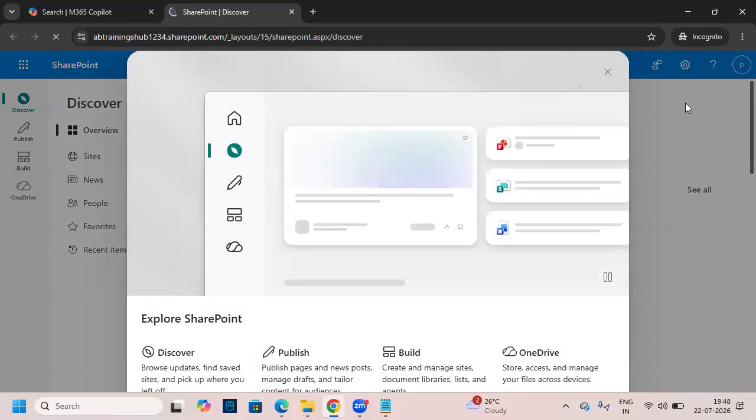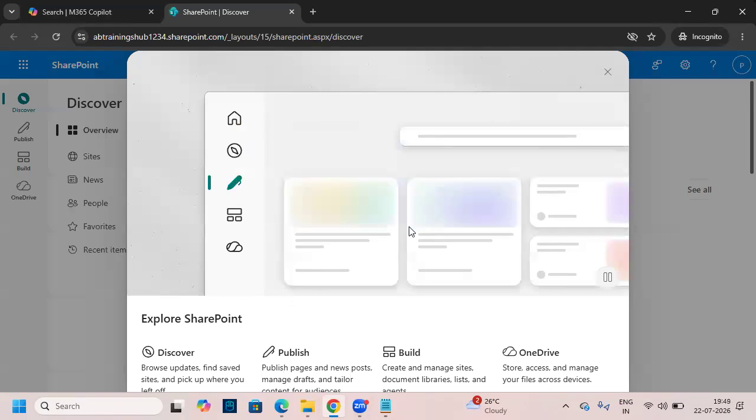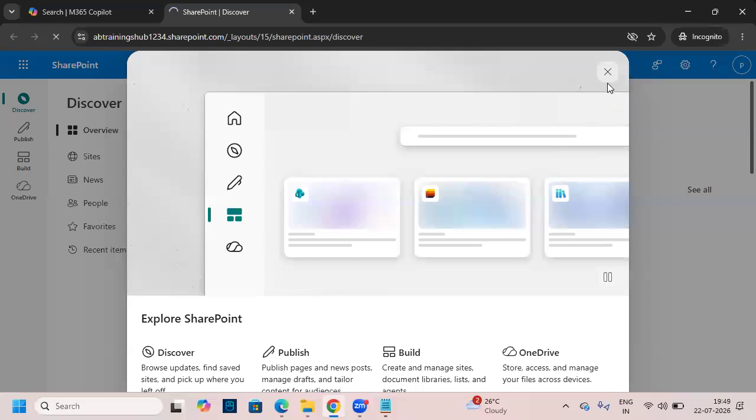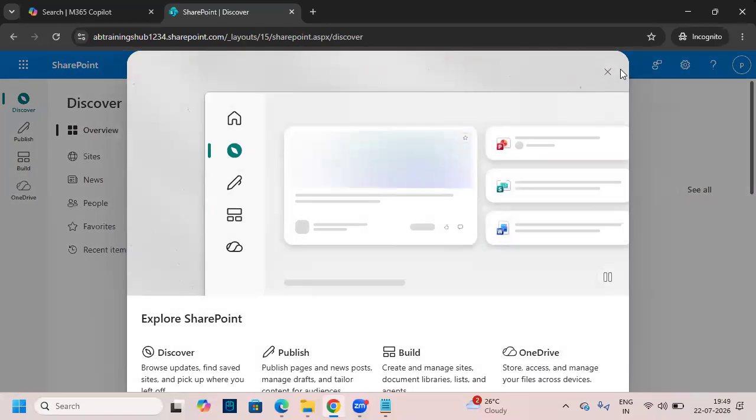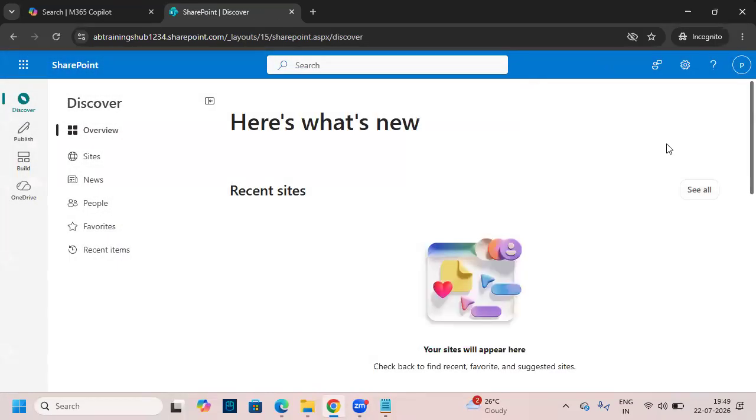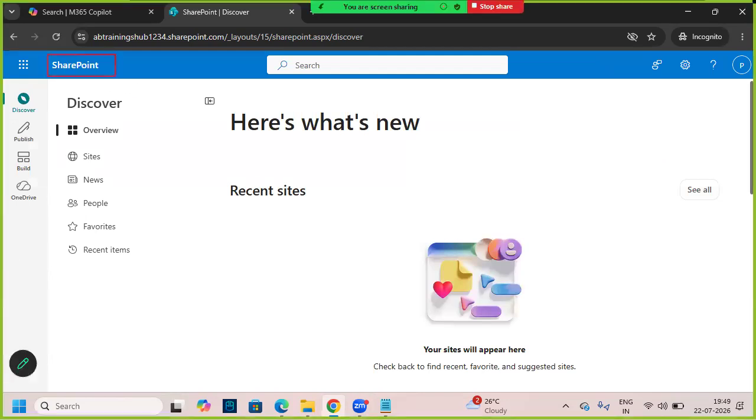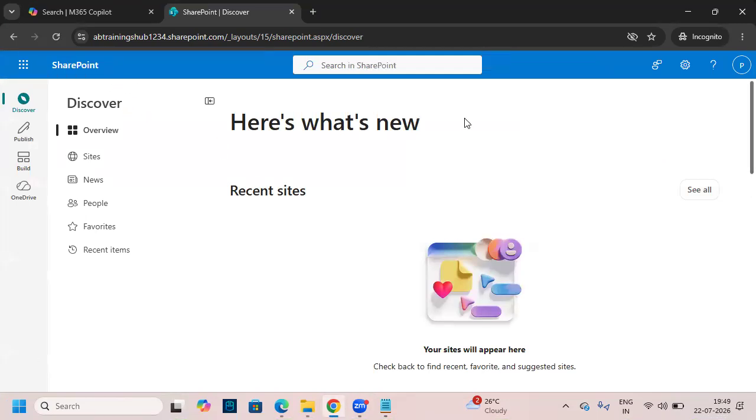Just select it. When I select this, it will open SharePoint. It is giving some preview. Just click on close. Just close this tab. So now I'm opening which software? SharePoint. Now once we open SharePoint, my requirement is what?